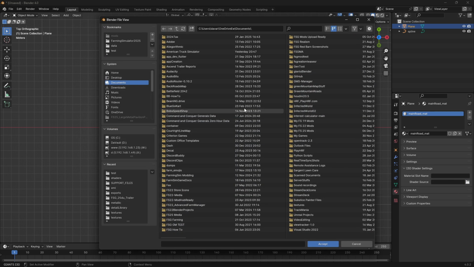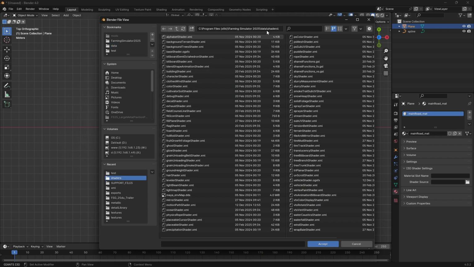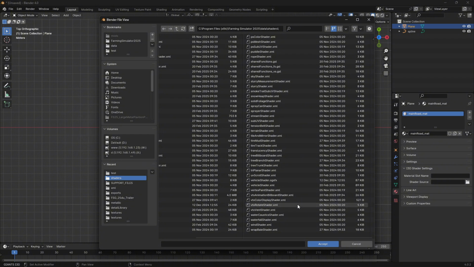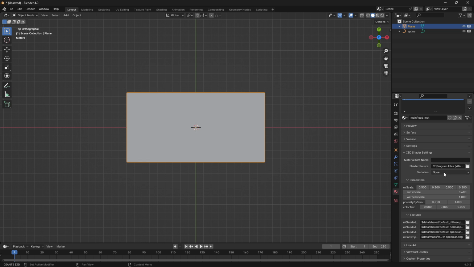We've got our shader source, and this one will be in the data shaders. Notice it's in my program files, Farming Simulator 2025 data. So the install directory, and then data, and then shaders. Pretty much anything that we're gonna pull from base game into any mods we edit or make will be in that data folder. And then we want Vertex paint shader right there. Accept. And now we've got our Vertex paint shader here, and we've got a variation.